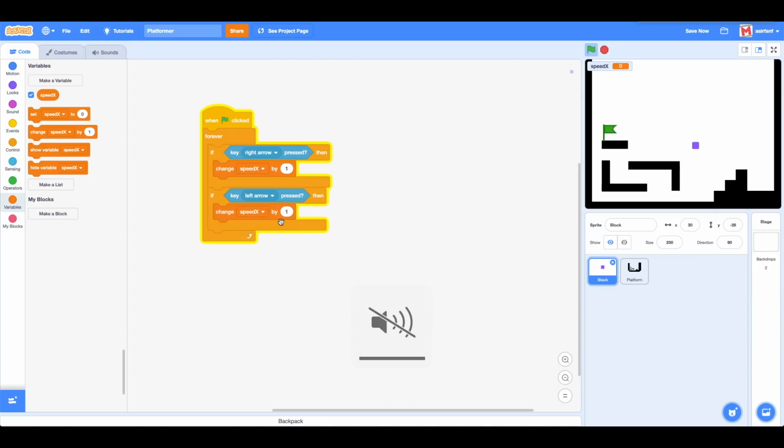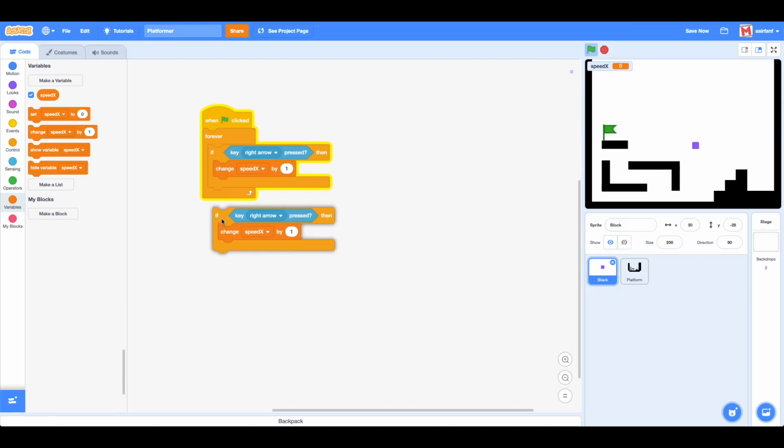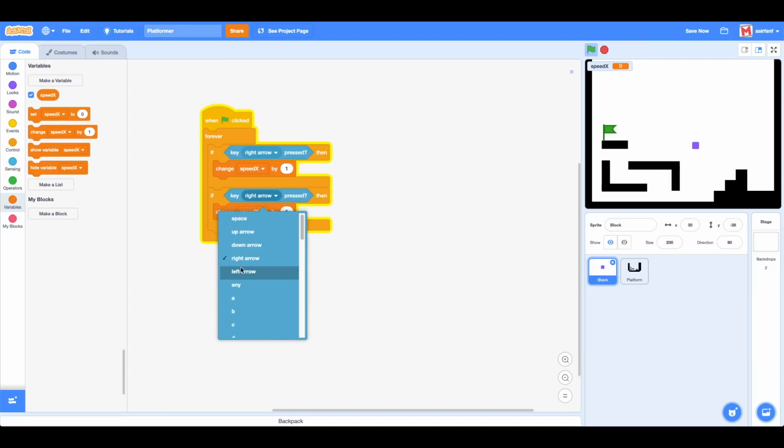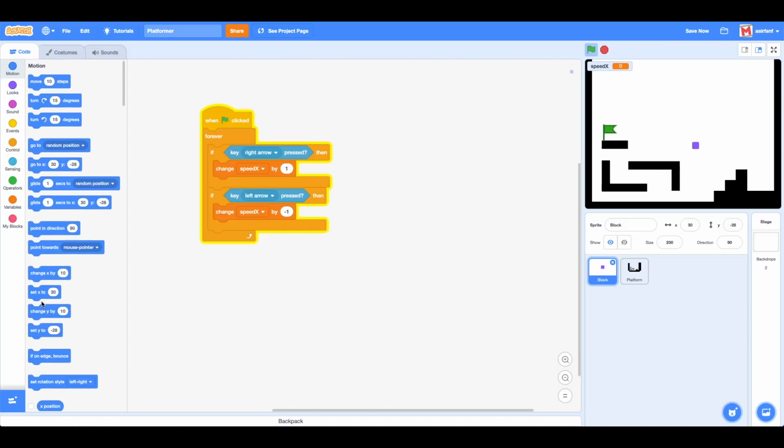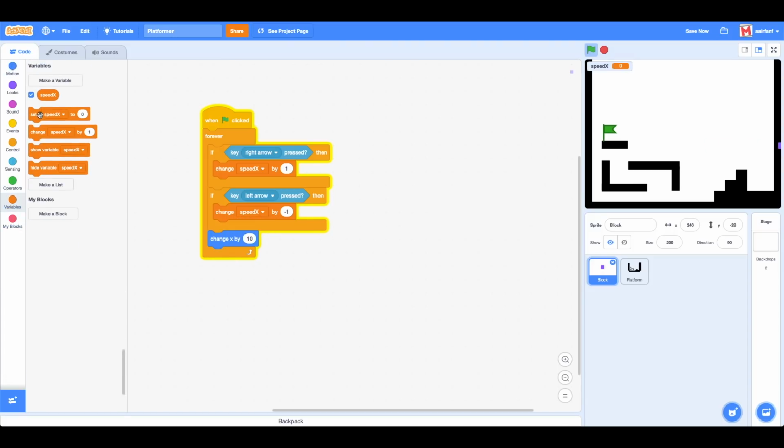And then once we have that, we're going to duplicate that and change it to left. And once we have that, we're going to make it speed x, change it by -1. And then you want to change x by your speed x.